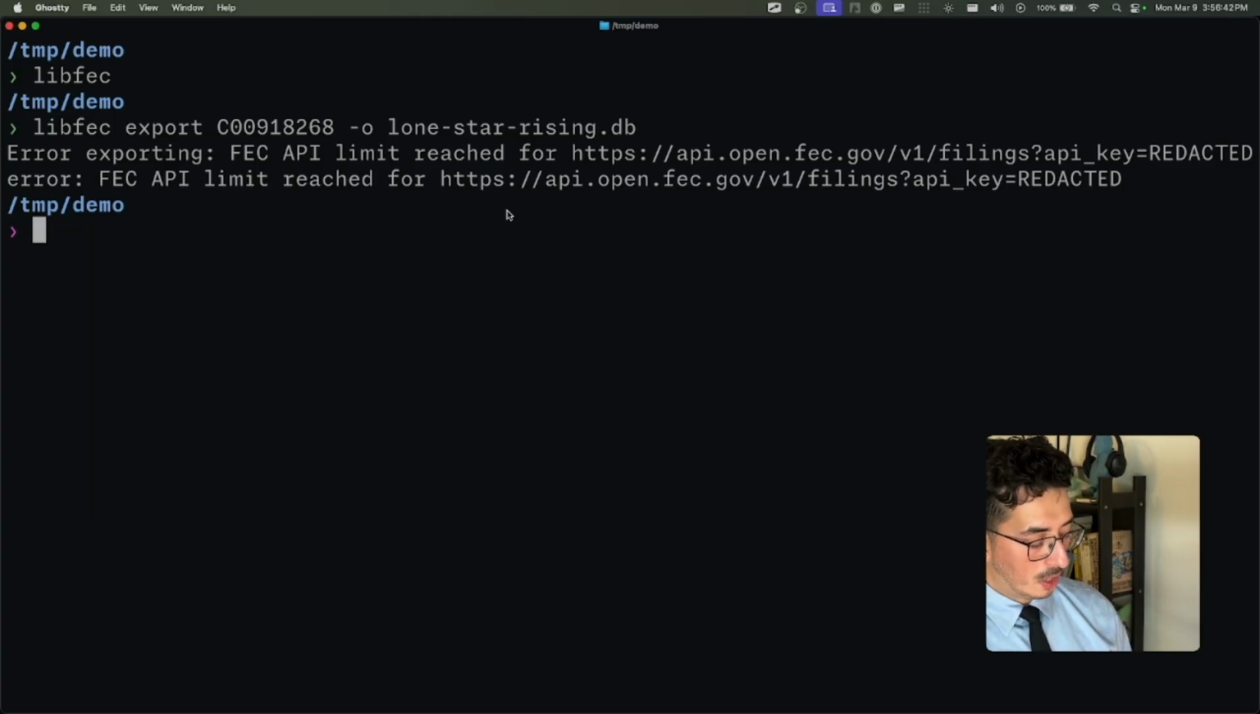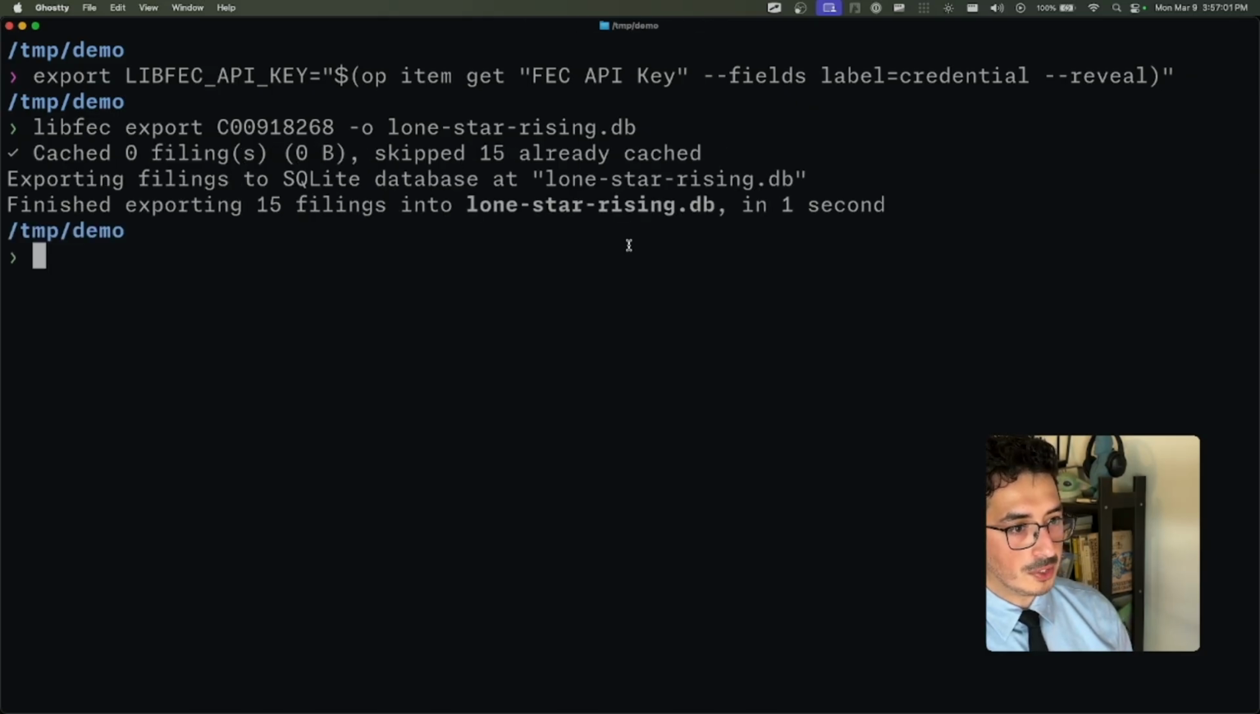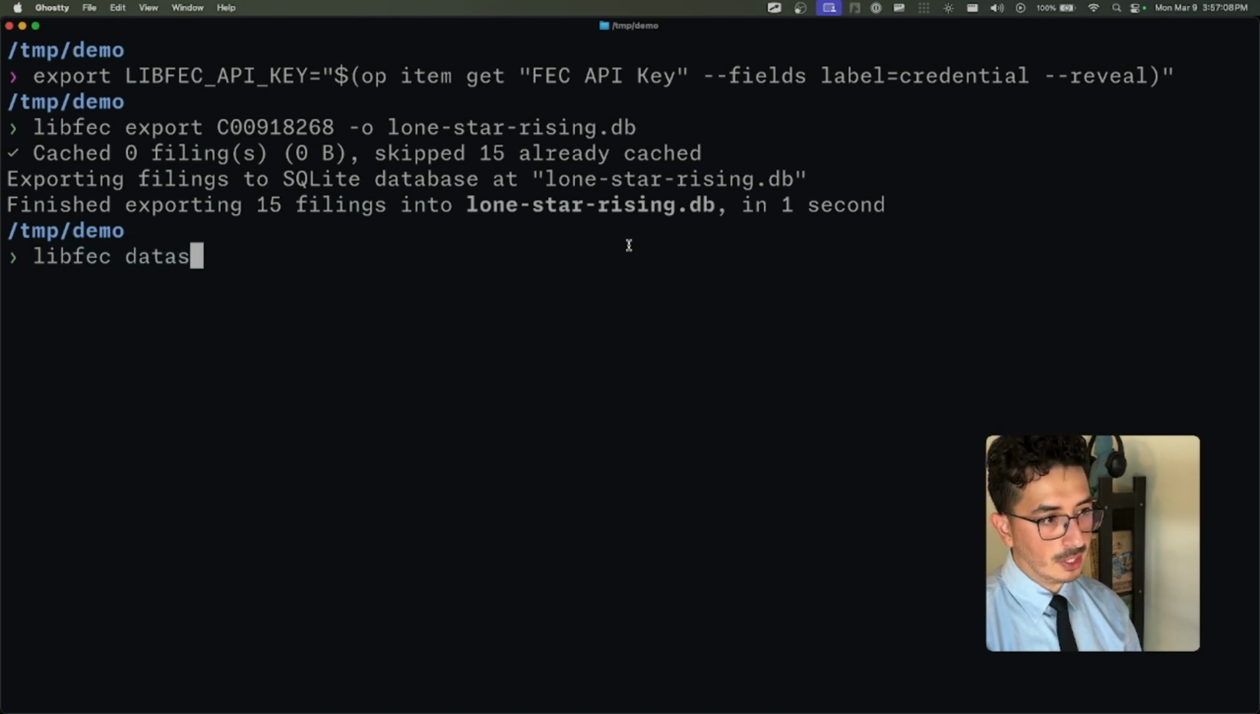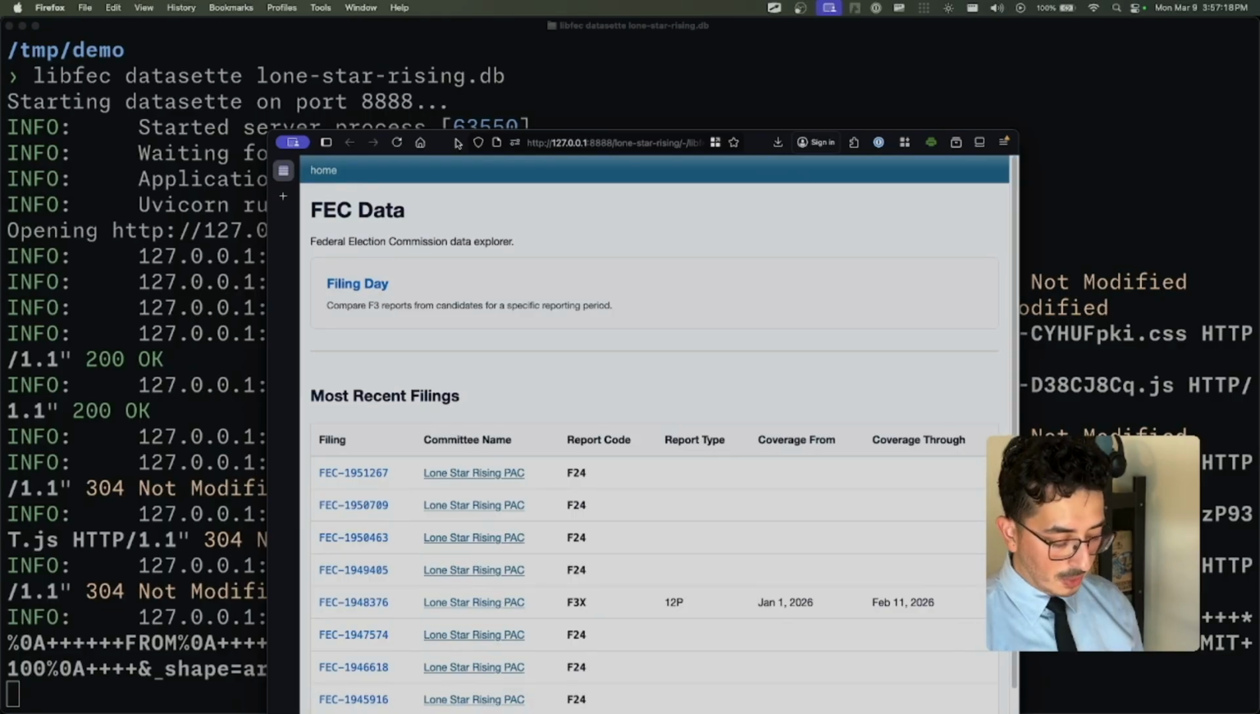Maybe I don't have the libfec API key. So now I'm going to, okay, cool. So we just exported all the data for that committee into a SQLite database. I'm going to run dataset on that database specifically, and it will pull up in the wrong window. Here we go. So now, okay, cool.